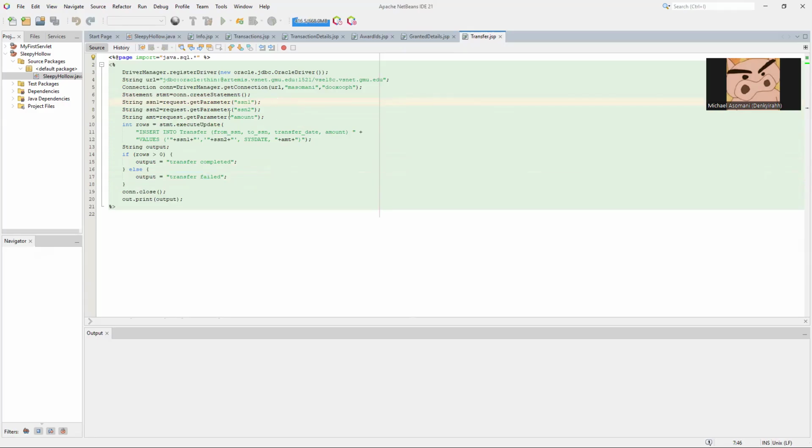Then for transferring through employees, they request SSN1, SSN2, and the amount that they want to transfer. And this uses executeUpdate, where it inserts into transfer using SSN1, SSN2, and the amount. Then it outputs whether the insert was successful. It checks if the rows are greater than 0, and then it outputs transfer completed. If it wasn't, it outputs transfer failed. Then let's check the web pages to see if it actually works.